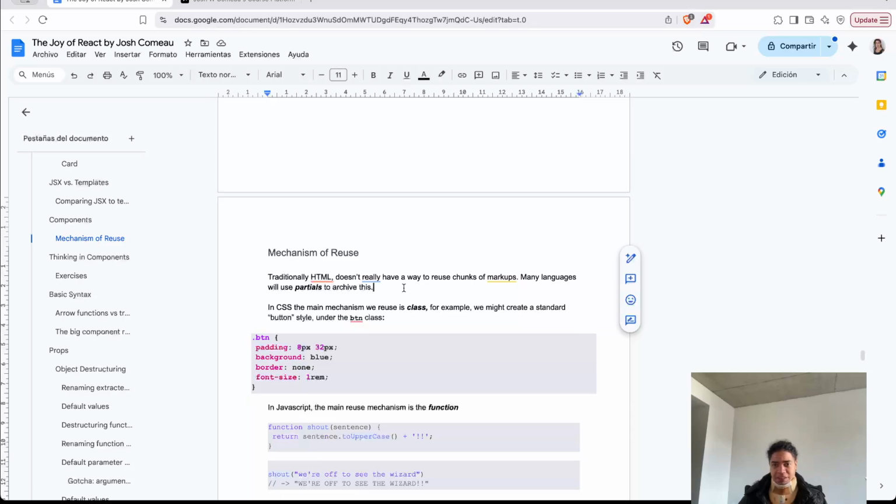Well, when it comes to reusing logic in our components, remember that the whole point of React is that we have the user interface and the state, okay? And we want to keep them in sync. So we're looking at what are the mechanisms of how we can reuse UI via components and reuse state or logic via custom hooks or hooks, right?